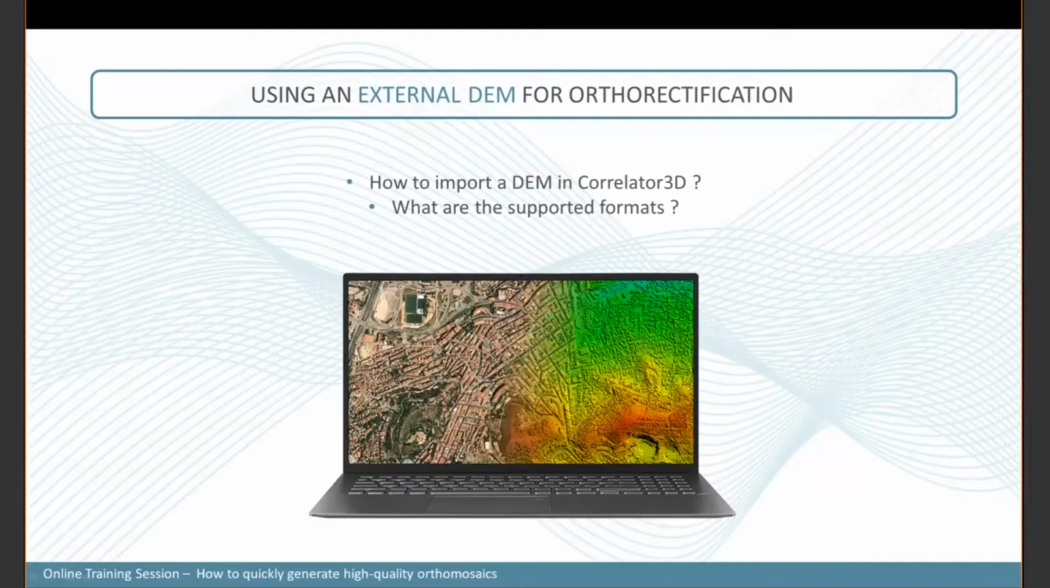Or also, recently, if you're using LiDAR, you can import your LAS point cloud directly, and Correlator3D will convert your LiDAR point cloud into a raster grid of cells.